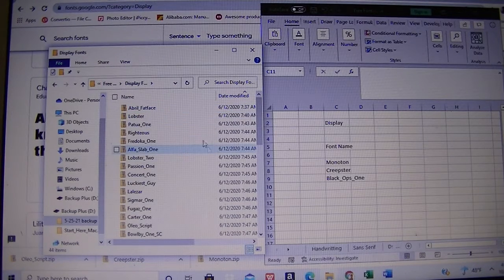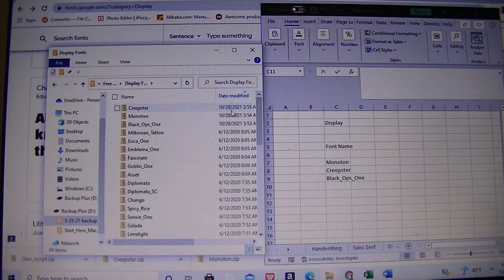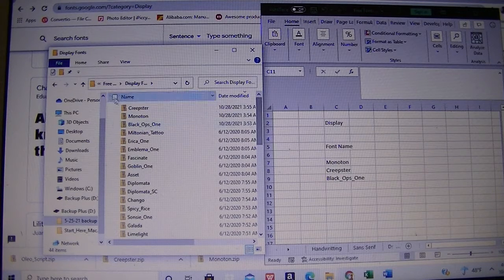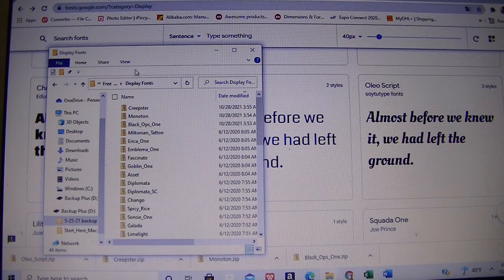Okay, so now that we have our 3 fonts, let's click on this again to have them up, because we have not installed them yet. So now that we have them on the spreadsheet, let's go and install them. So how do you install the fonts that you downloaded to your computer?